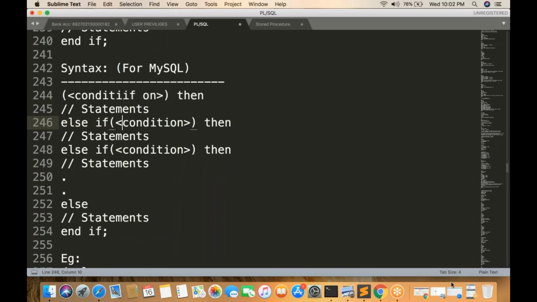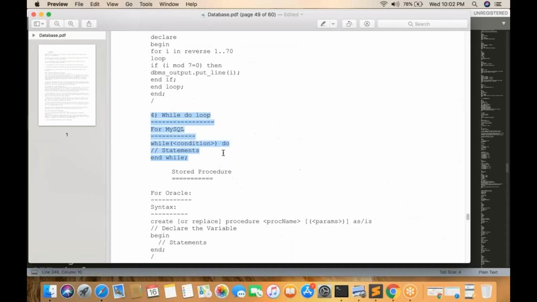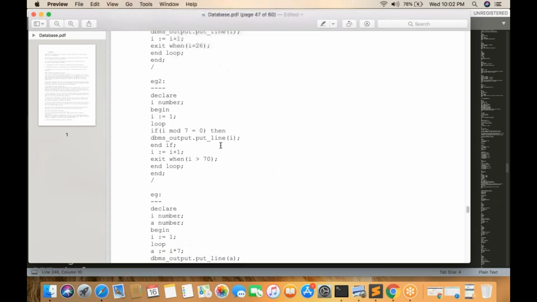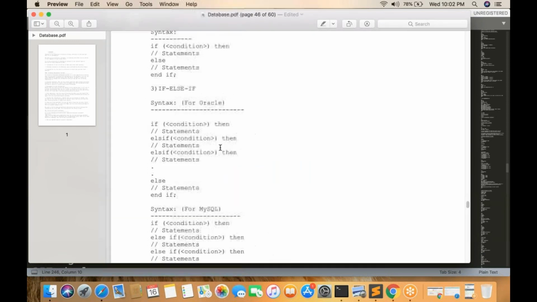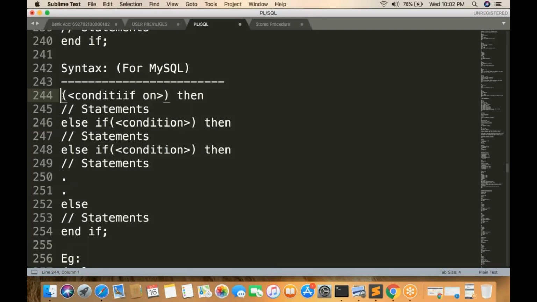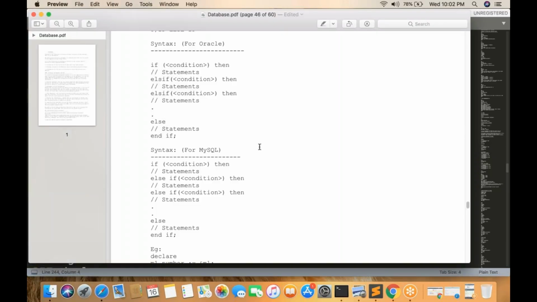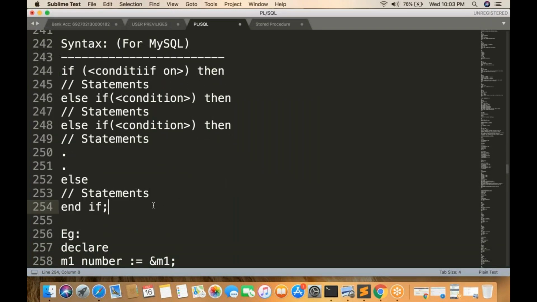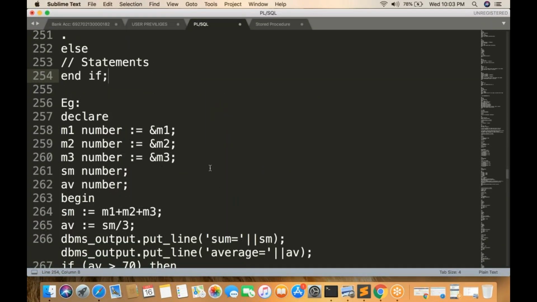Okay, just 1 minute. Okay, so here I forgot to write if. That's right. Okay, clear? So any doubt, guys? How to define the if condition, how we can use? Okay, so this is how we can use.